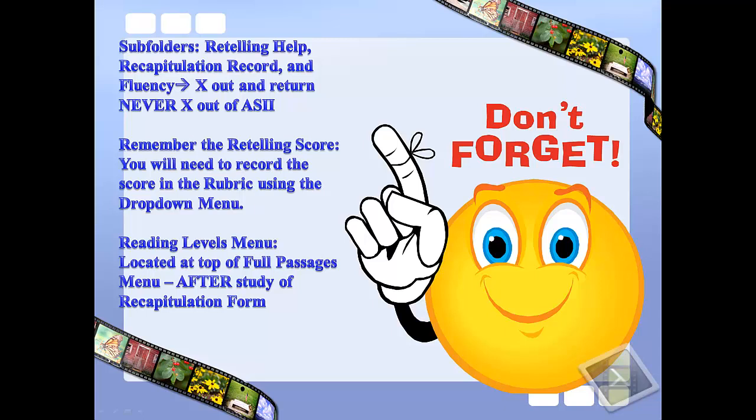Let's come down to the middle. Remember the retelling score. You need to record that score in the rubric, and you use the drop-down menu after you X out of retelling. You input. And finally, don't forget where the reading level menu is. It's located at the top of the full passage menu where you have the full table of contents. And you go there after you have studied and you're ready to identify levels.